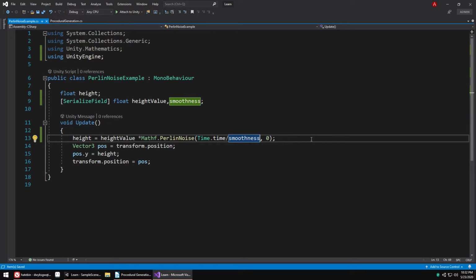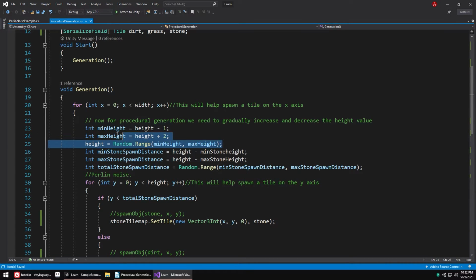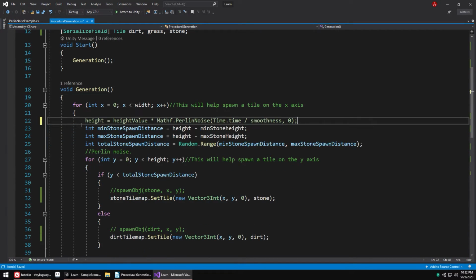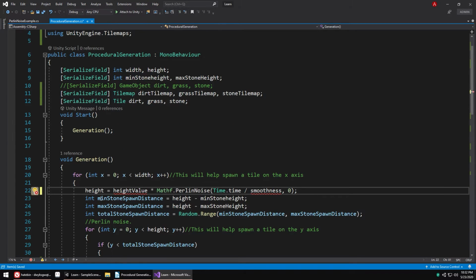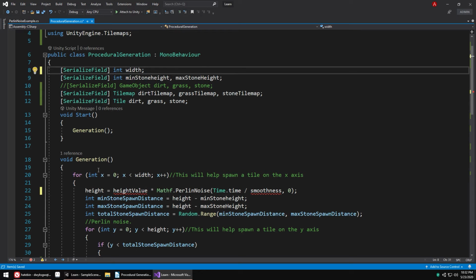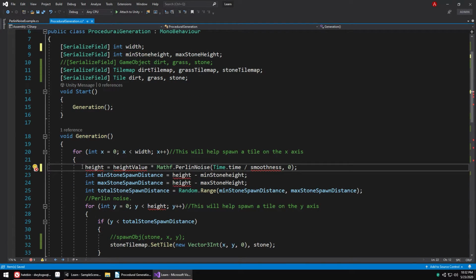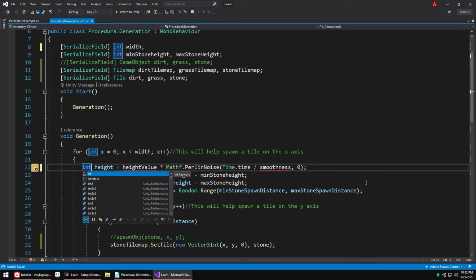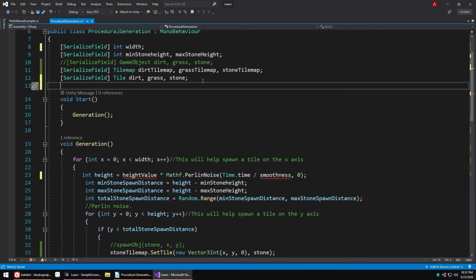So basically we're just gonna copy this code and put it here because it will work perfectly. So let's just do that. Let's just copy this, Control C, and instead of this guy here, let's just put it here, Control V. Now first of all, we need to remove this because we don't need to show it in the inspector. So let's remove this and write int height is equal to height value and smoothness, right?